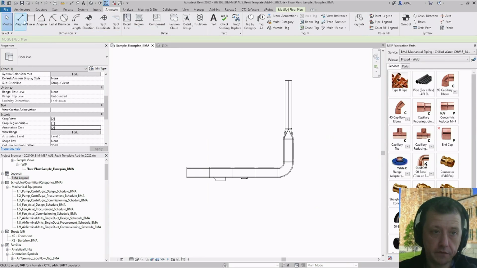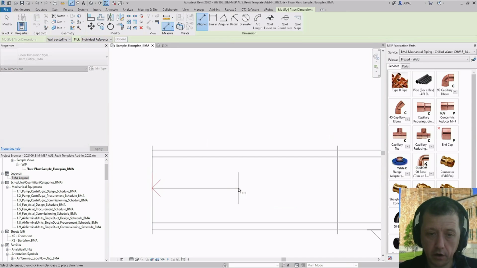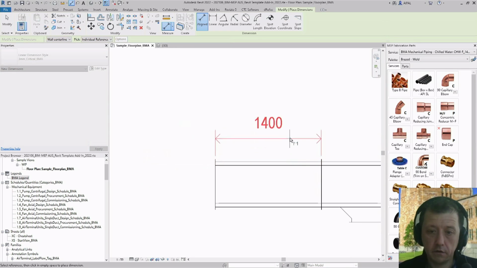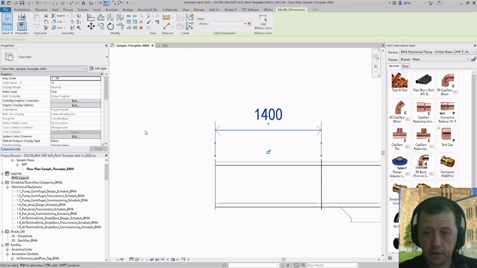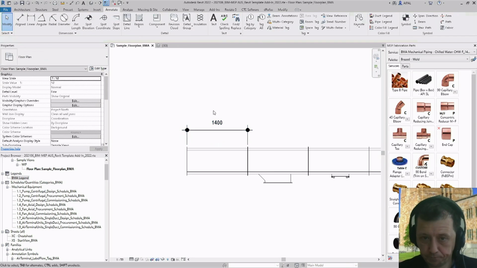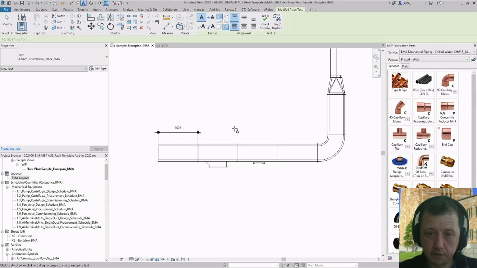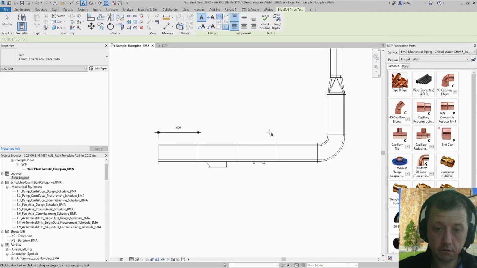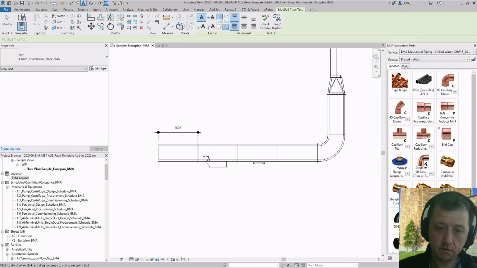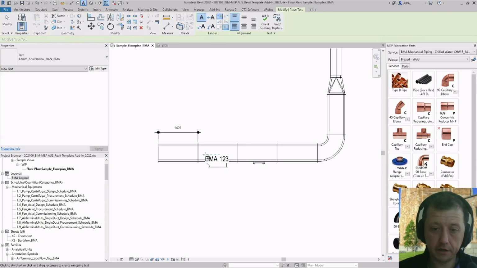We start maybe with the dimensions. Again, like with any other part in Revit, just add the dimension here. This is the 1400, the standard default dimension that I was talking about before. You can of course add any text here. No limitation there. I don't know, BMA 1, 2, 3, whatever you want to add there.